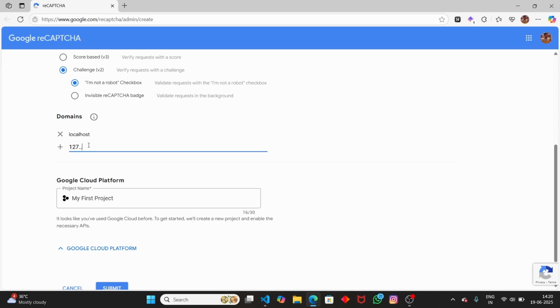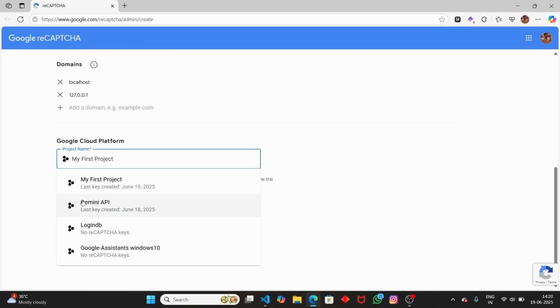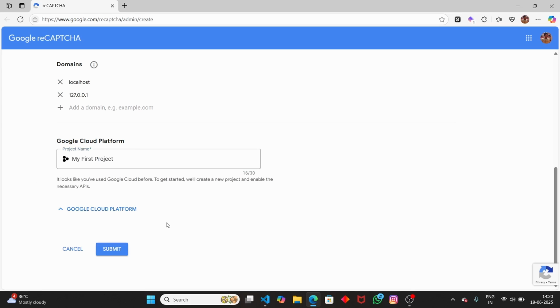And let's also enter 127.0.0.1. So this is also localhost. So make sure you add these two URLs. And after that, select your Google Cloud project. So let me click on this My First Project and click on the submit button.